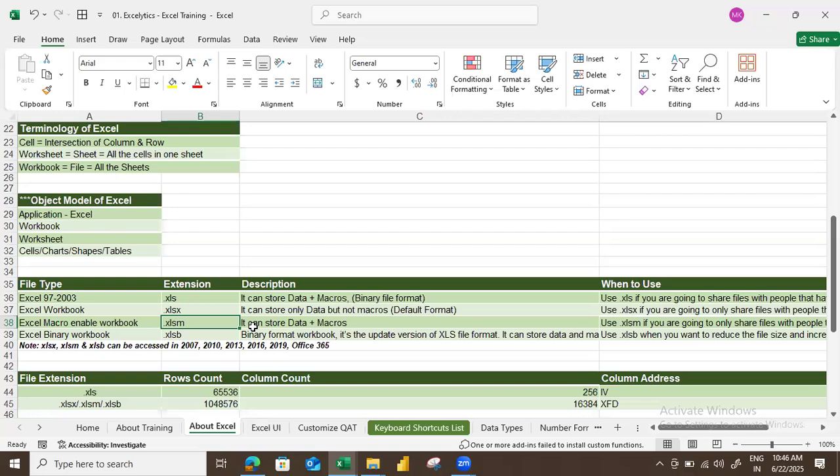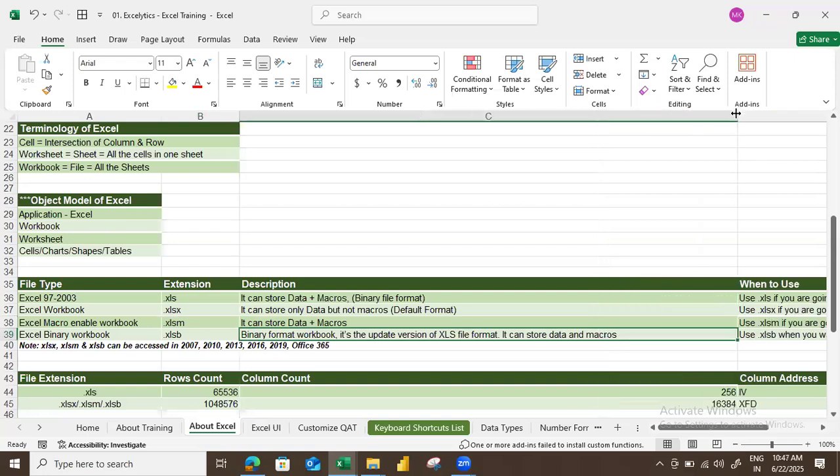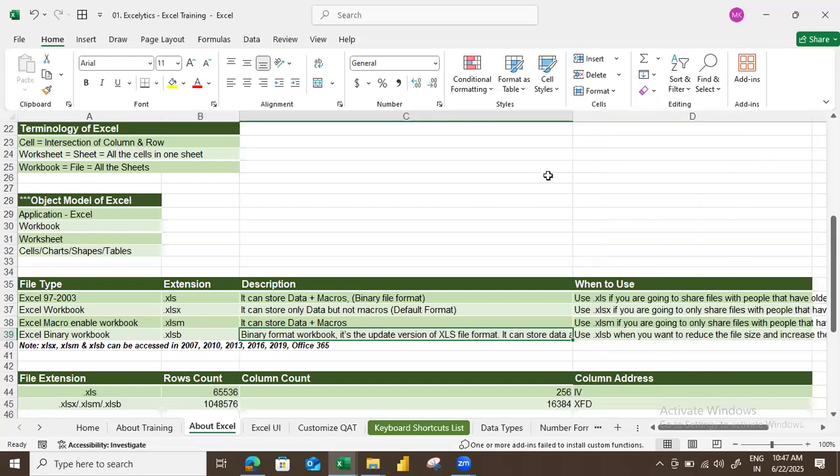Next is Excel binary workbook. Excel binary workbook is something which will help you store data and macros all together. Okay. Now, what is the only difference between an Excel binary workbook and a normal Excel workbook? Suppose you work on a very large data set, meaning a lot of sheets, a lot of information, a lot of data, and your file size has increased to 20, 30 MBs. Now, to open that file, it will take a lot of time for you.